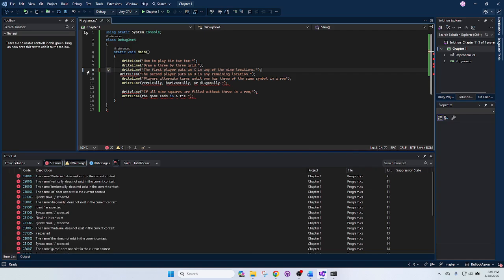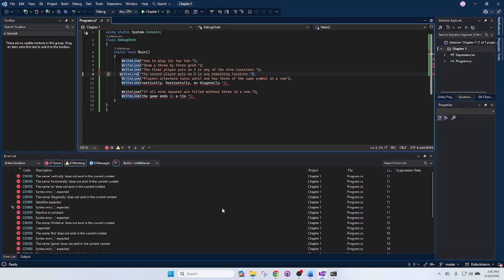The name lean does not exist in the context. That's on line 9, so let's go to line 9. And let's correctly spell WriteLine. Perfect. Next one is the name vertically does not exist on line 11.